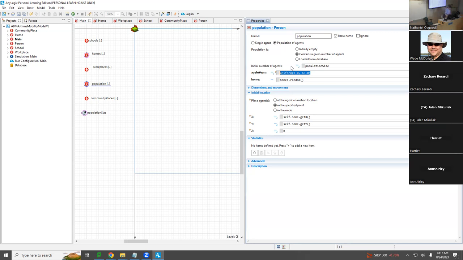So for the age and years, I'm specifying between 0 and 65. For the home, I'm drawing their homes from a random set of homes. And then for the X location, I'm getting get X, and for the Y location, I'm getting get Y. So if we run this right now, what should we see? Remember, we saw a dog's breakfast before. What are we going to see this time?